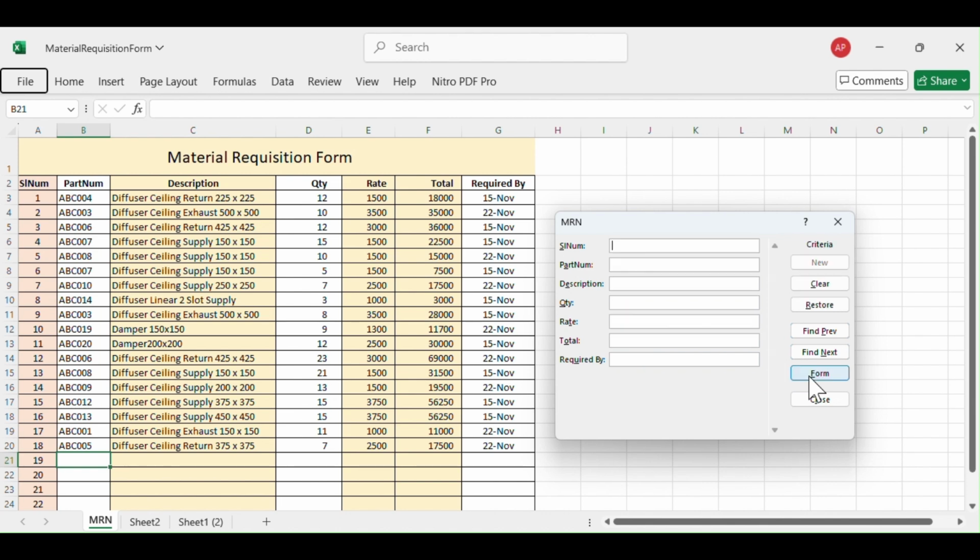So we can go to the criteria and enter a criteria here. Now serial number has come up there because it is one of the fields in the form, but we obviously do not know the serial number. In fact, that is what we want to find. So assume that we were looking for part number ABC012.